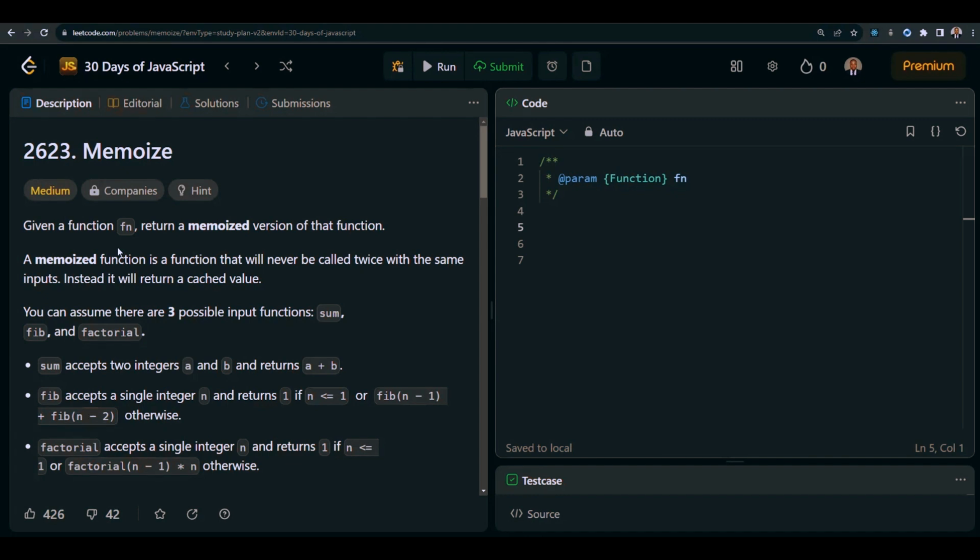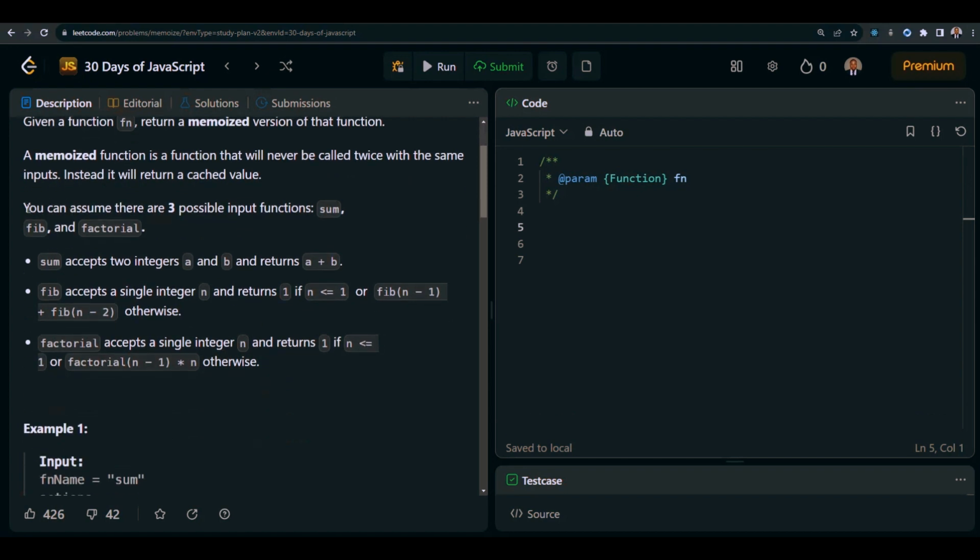Given a function fn, return a memoized version of that function. So what is a memoized version of a function? A memoized function is a function that will never be called twice with the same inputs. Instead, it will return a cached value. Okay, so you can expect further instruction here.